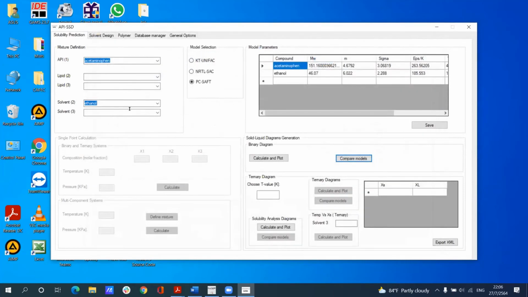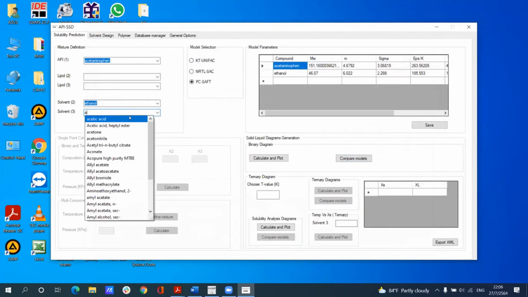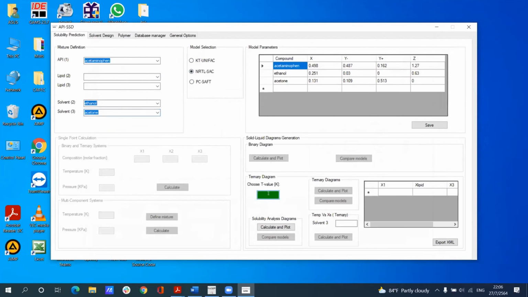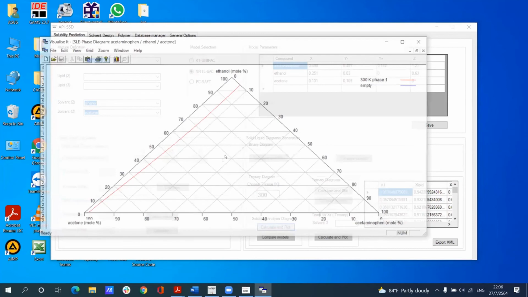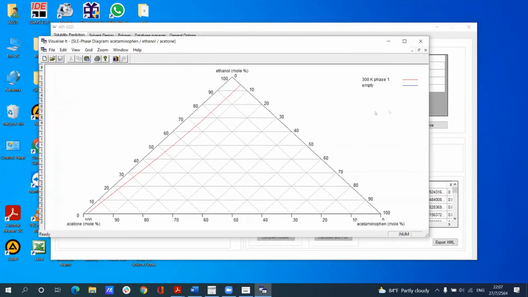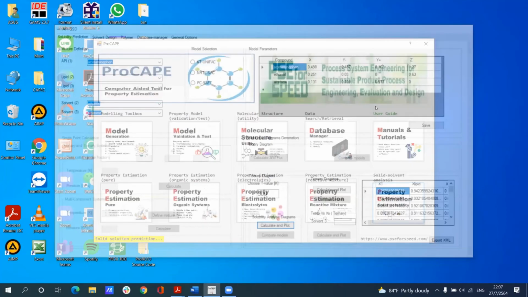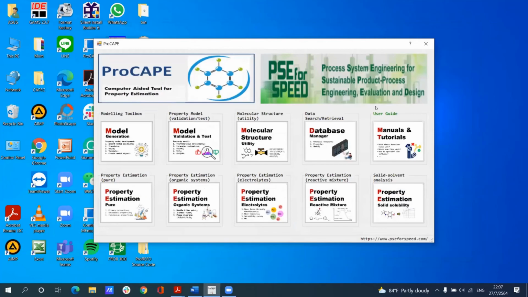Next, I will add more solvent here, like acetone, for example, as solvent 3. And then I will select NRTL6. And I will insert the temperature as 300, let's say, and click calculate. So after we click calculate, the ternary curve will be shown here. Okay. So that is all for the property estimation of the solid solubility.